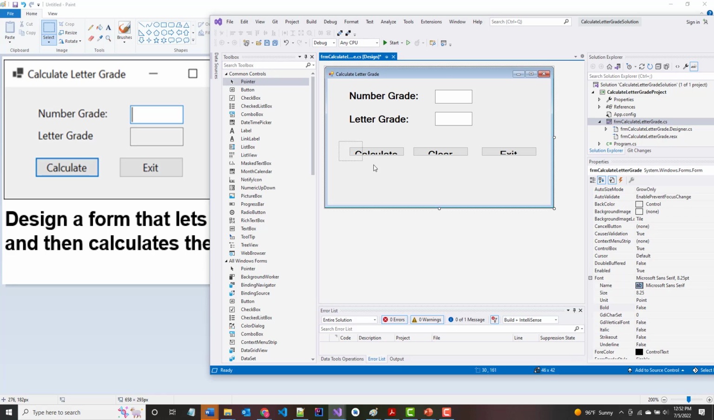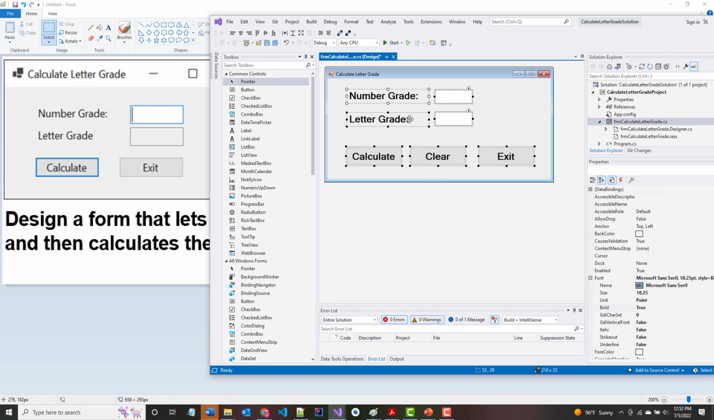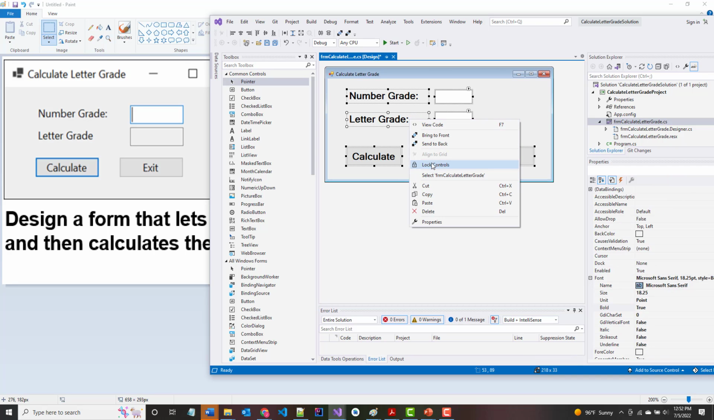There we go. And let's... there we are. All right, it doesn't look great, but it looks fine. It's very passable, so to speak. All right, so now let's highlight everything with a Control A, and then let's lock our controls.